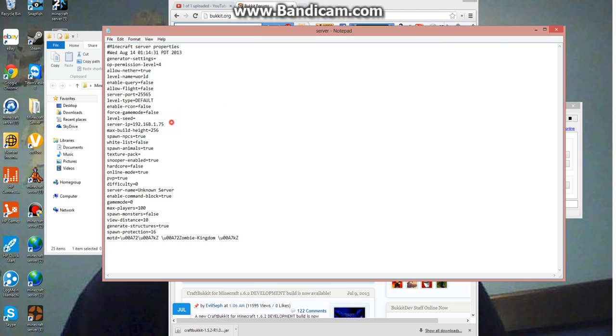Server IP, this is very important. I realize that ipconfig is important. You want to open your CMD and type in ipconfig and find your IPv4 address, and you want to put it as your server IP. But I'm pretty sure you don't necessarily need to do that.